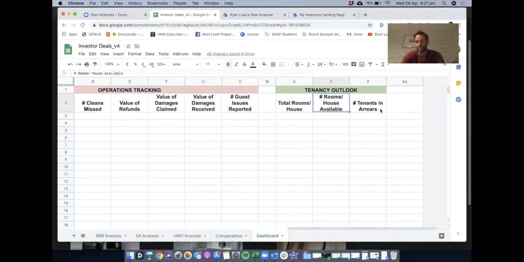Then we come on to the tenancy side of things. So how many rooms or houses have we got in total? Whatever that number might be. How many rooms or houses have we got available out of that number? And then how many tenants have we got in arrears? So that's the total portfolio number. That shows us pretty much how occupied we are, and whether we're picking up the right tenants, or whether we've got issues that we need to work with, maybe on the accountancy side, or just with the tenants in general.